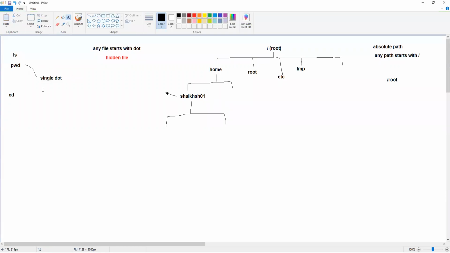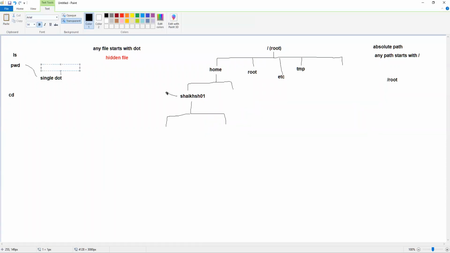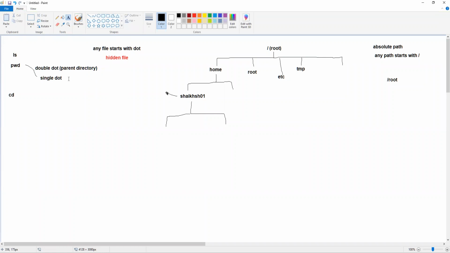And double dot means your parent directory. So if you look at the file system right now, which I have drawn here, if this is my current directory, right? If this is my single dot, then who's my parent? Home. Home is my parent directory.